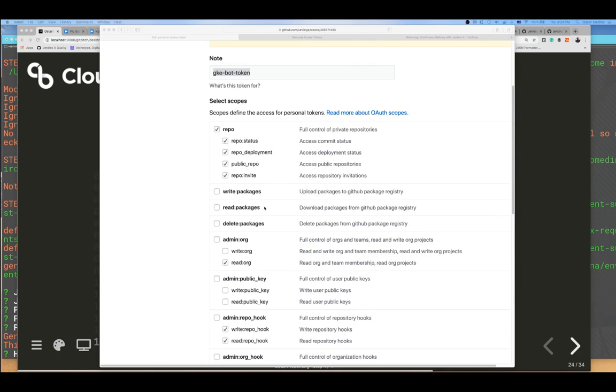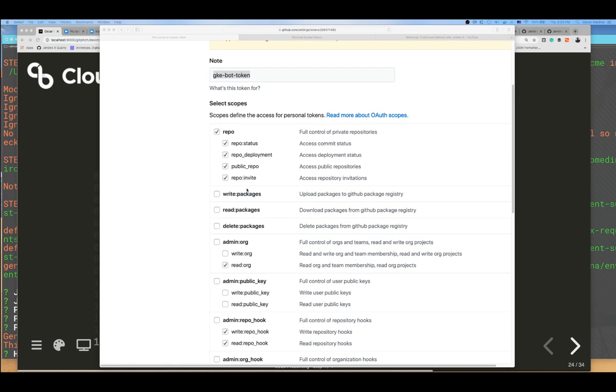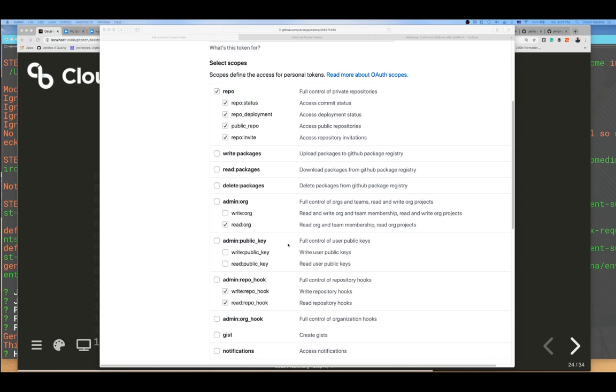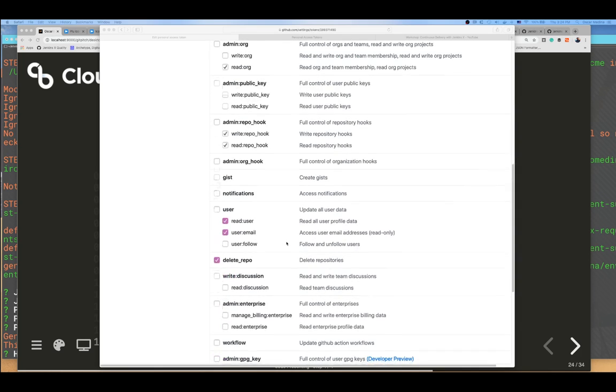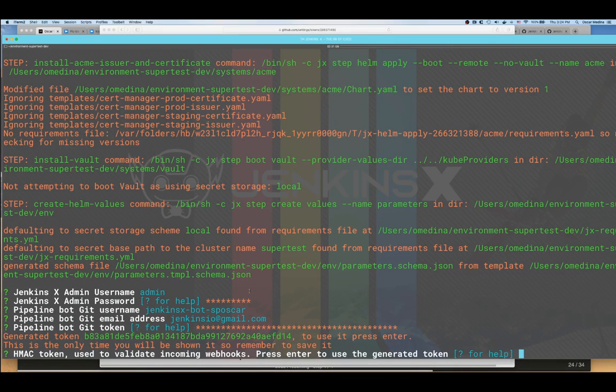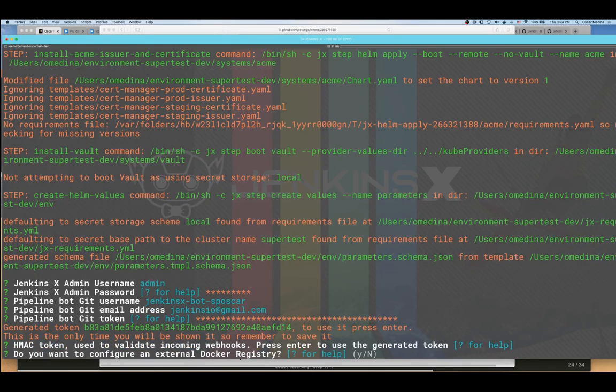All right, let me know that the permissions for your token are set. I've already set mine, so I'm just showing you what the permissions are in case you need to look at it. Once you have the permissions, let me know. I already entered them. Now I'm going to answer the next question I get asked. The HMAC token, it's going to generate one. Do I want to press enter and use it? Yes. Do I want to configure an external Docker registry? No. So I'm going to hit enter.